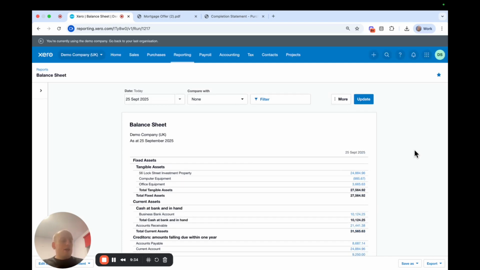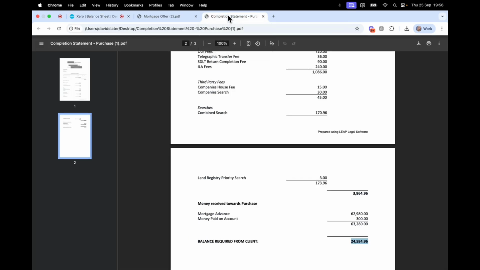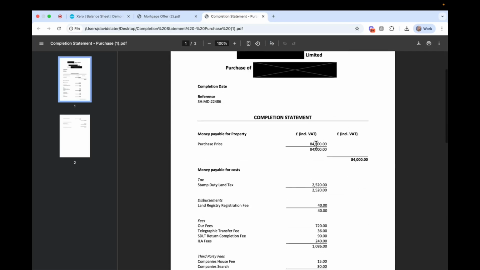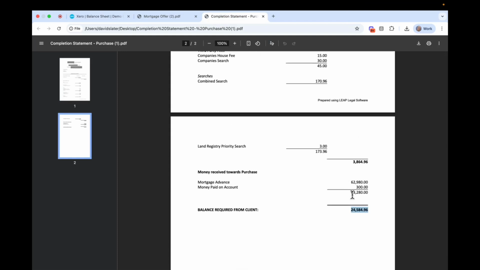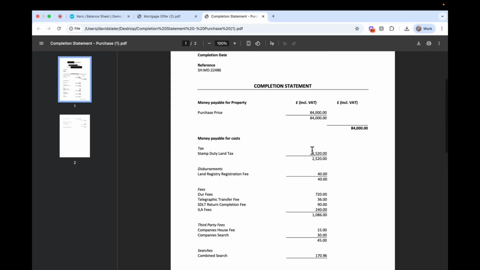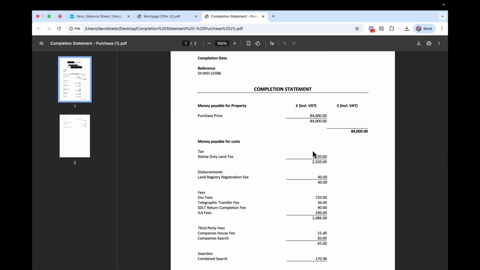Okay, what we're going to do now, it's important to point out, is you can see there the amount of the property value for 56 Lock Street is shown as £24,000, nearly £25,000. If we go back to the completion statement, we can see that the purchase price was £84,000. Therefore, it's not currently showing the full value of the property in the balance sheet. That's because Xero is only processing the amount of money we've actually spent towards the property.